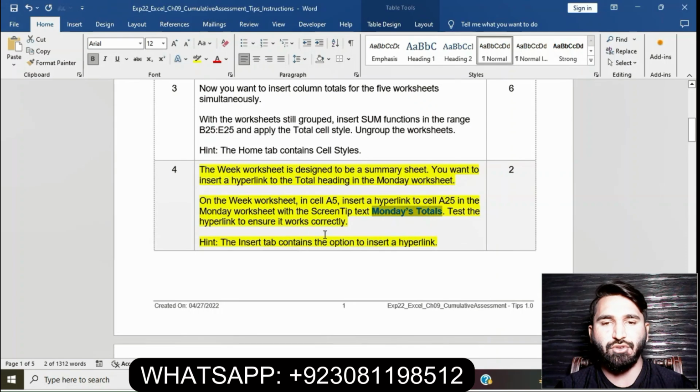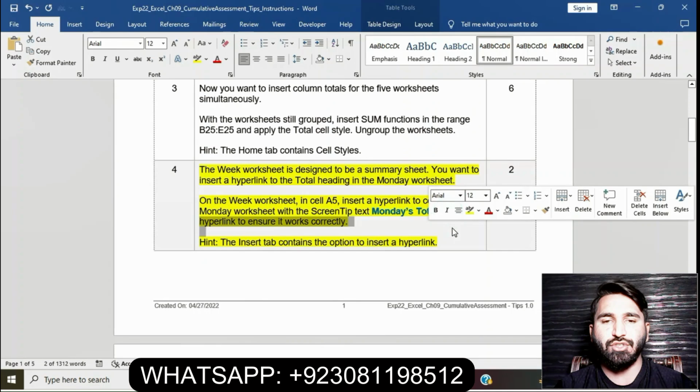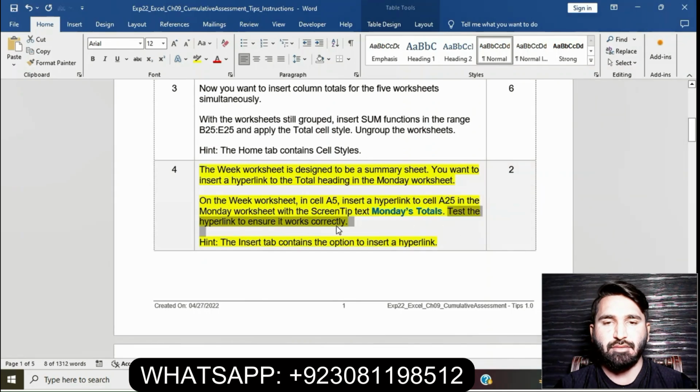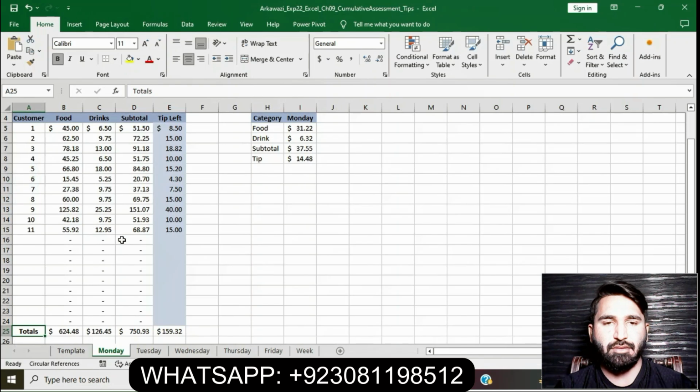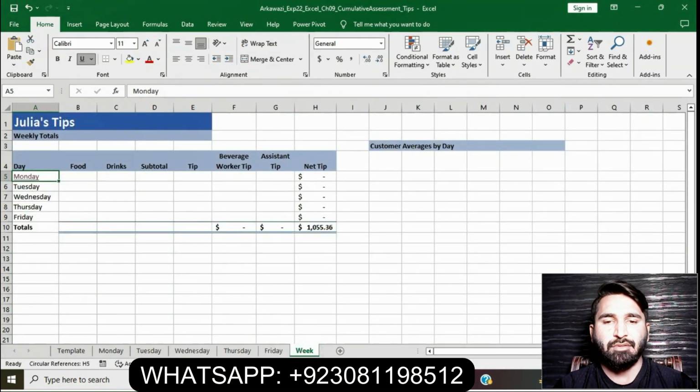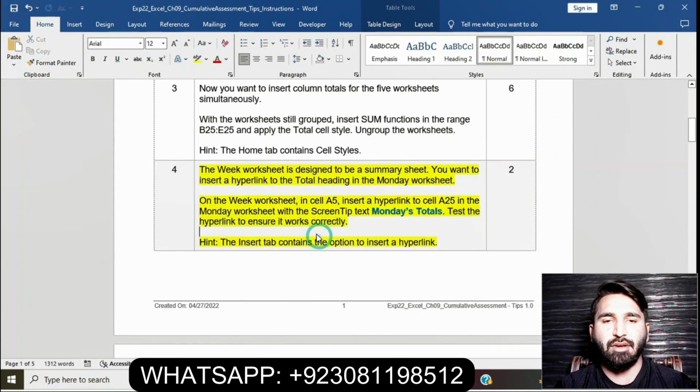Test the hyperlink to ensure it works correctly. Click on cell A5 and it will show that it works correctly. It goes to the Monday worksheet. Okay, I have done this question. I have done 4 questions of this assignment.